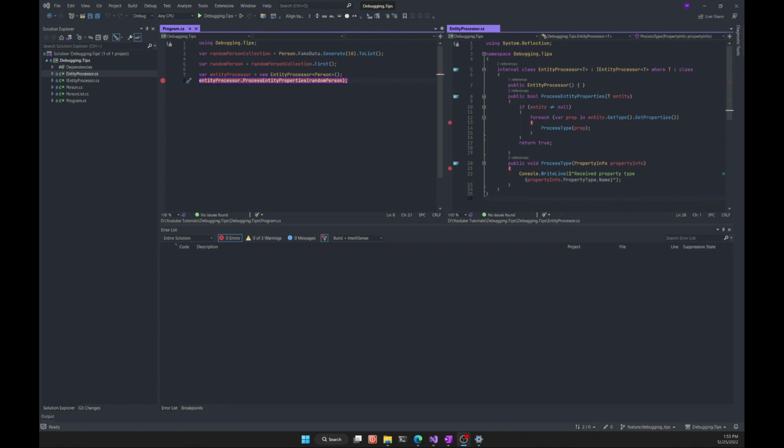Let's take an example of the same solution that we have been using in this series. I just added an extra class called entity processor, which is nothing but a simple class that goes through each property of the entity provided, and then it processes the type which is provided to it. And there is nothing crazy in the class itself. It's just like a console write statement where we are printing out the property type name.